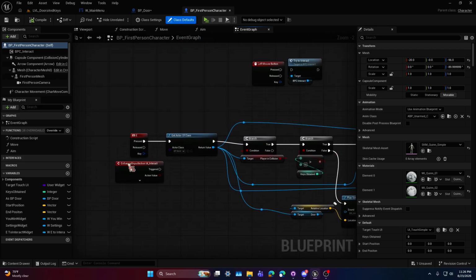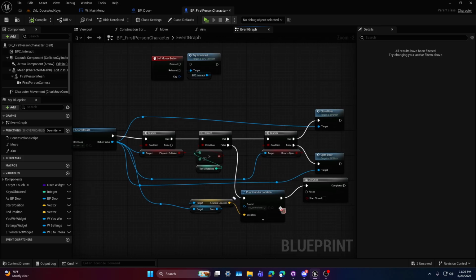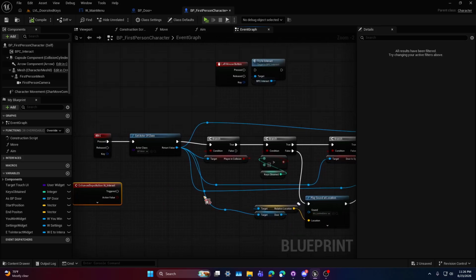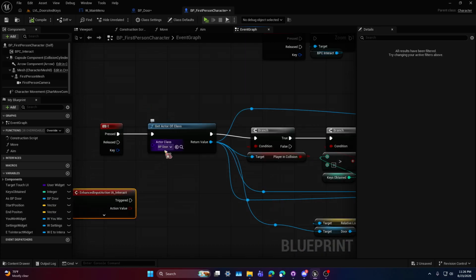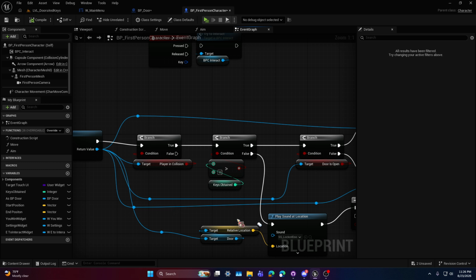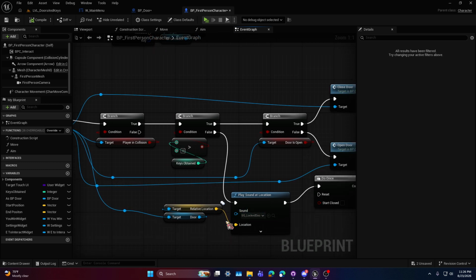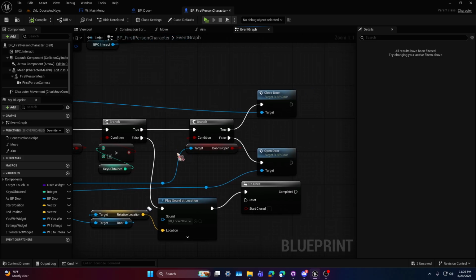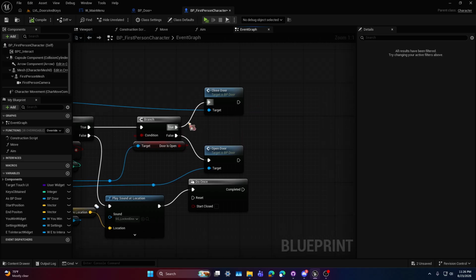So I do have an advanced IA interact, but for some reason when I plug this in, all this sound distorts horribly. So I'm just staying as E for right now. So E, get actor of class, which is the BP door, and then it checks if the player is in collision. So if you're not in the collision, it does not open. And then it checks if you have a key to open it, and if not, it plays the sound to show the door is locked. And then if you do, it checks if the door is already open. If the door is open, it closes the door, and if the door is not open, it opens the door.